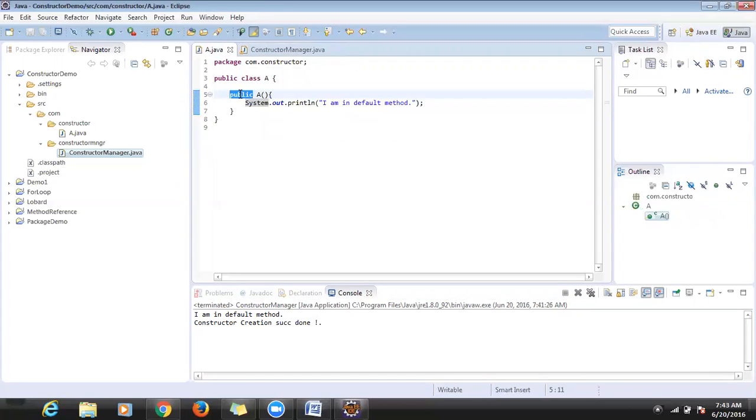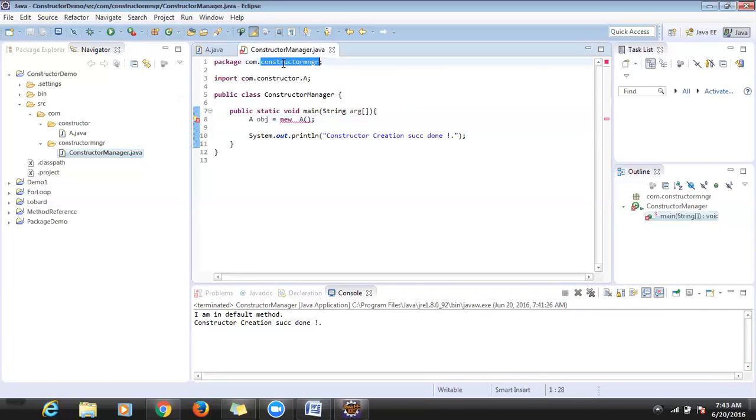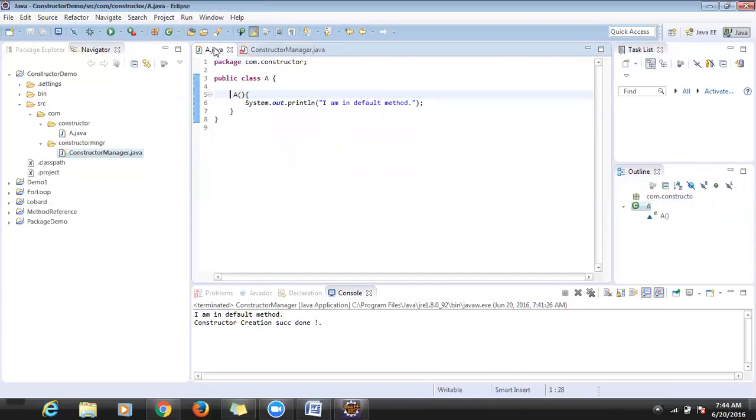Let's suppose, just for instance, I remove public. If there is no access specifier, it is default. Default means we can access it only within the package. But we are trying to create an object in a different package. We are creating an object in the constructor manager for the constructor, so both are in different packages. When you create an object, it tries to access the constructor but is not able to access it, so it says not visible. So just provide the access specifier as public.